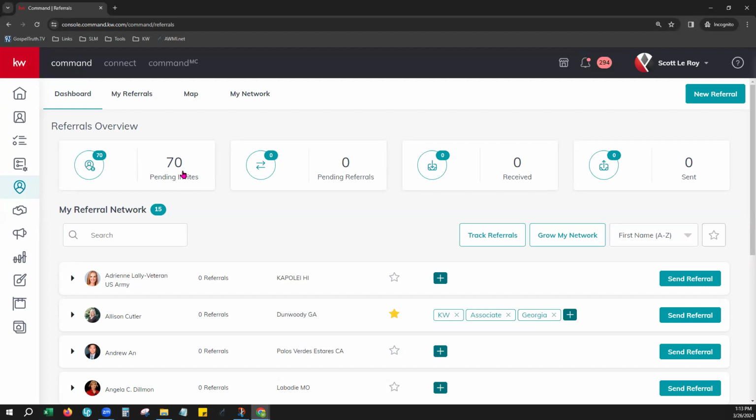You can click this and it would take you over to those pending invites so that you can review them, accept them. It could also include the ones that you have sent out to other agents if you're waiting on them to accept your invites as well. And then here you'll have your pending referrals.